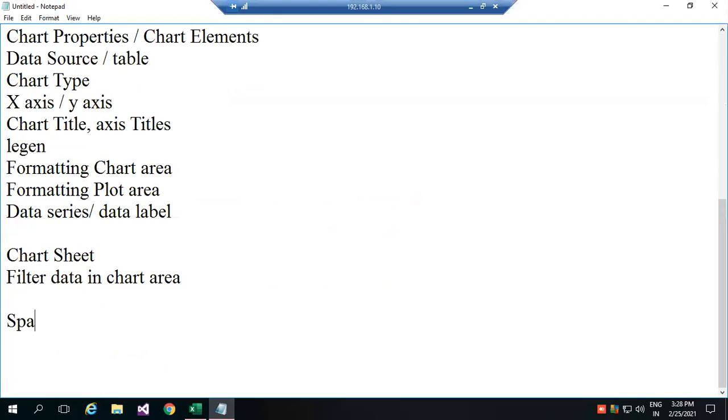So we have sparkline in Excel. That is, it started after 2007 version. So 2000, before that it is not there. MS Excel 2007, 10, 13, in 16, you can use this. So sparkline, so tiny chart appear within the cell. So that is called sparkline.